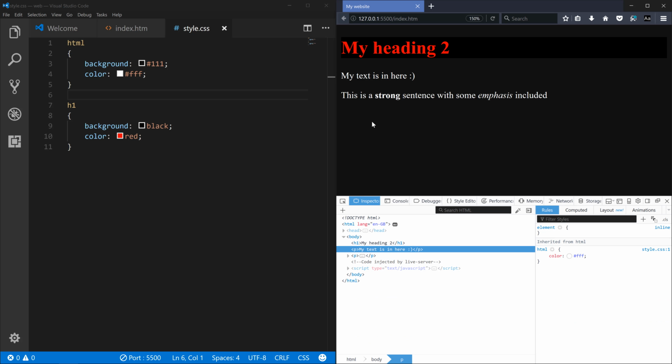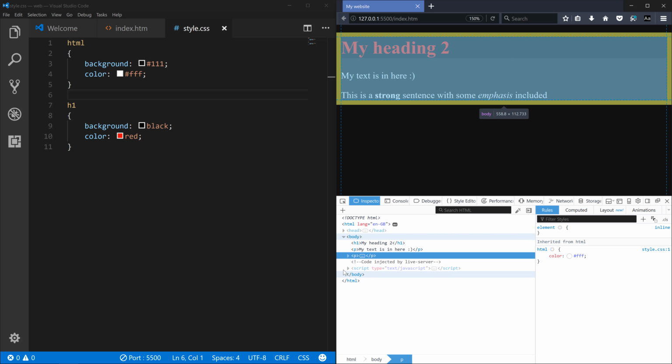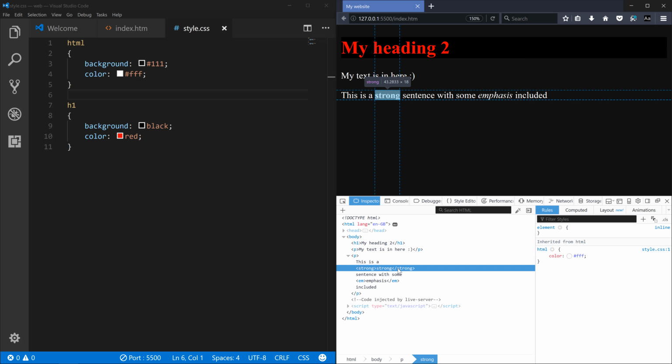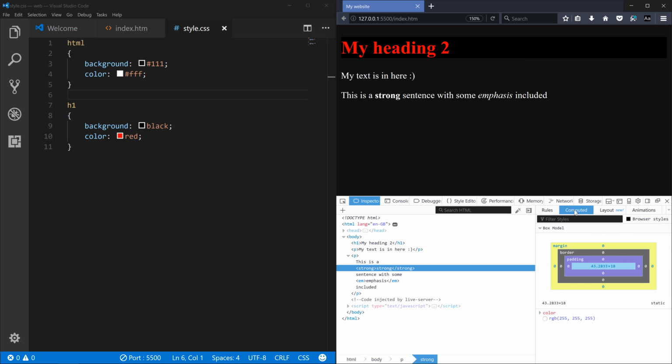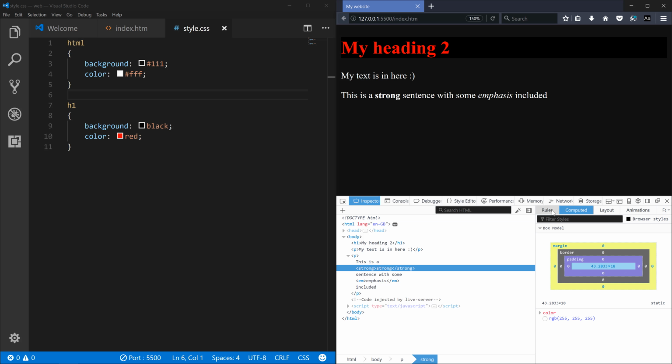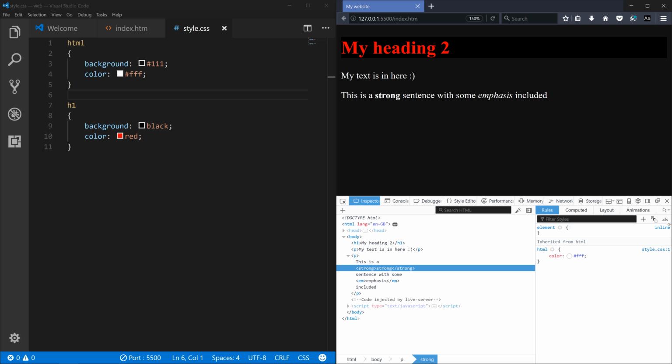I don't think this will actually show us the default styles. Let's have a look at if the strong will show. So this isn't going to show us the default styles here. See if we can get computed. Nope. So I was hoping that would have shown us the browser's default rules, but it doesn't.